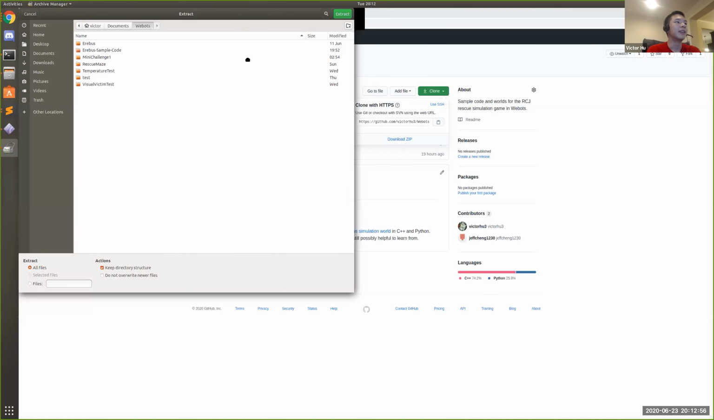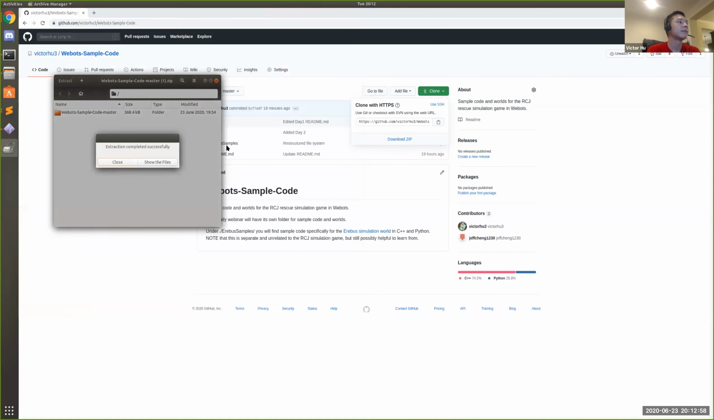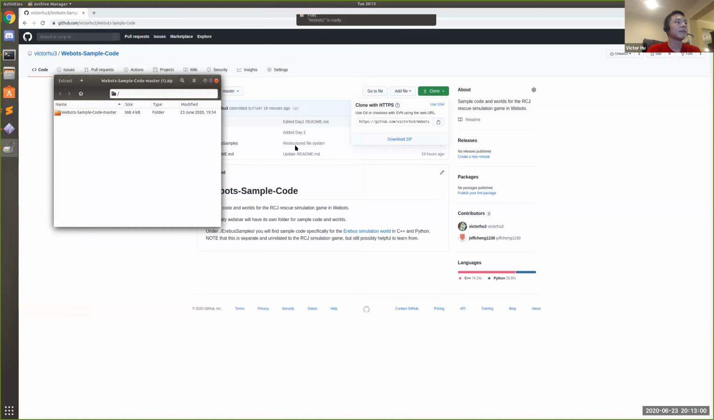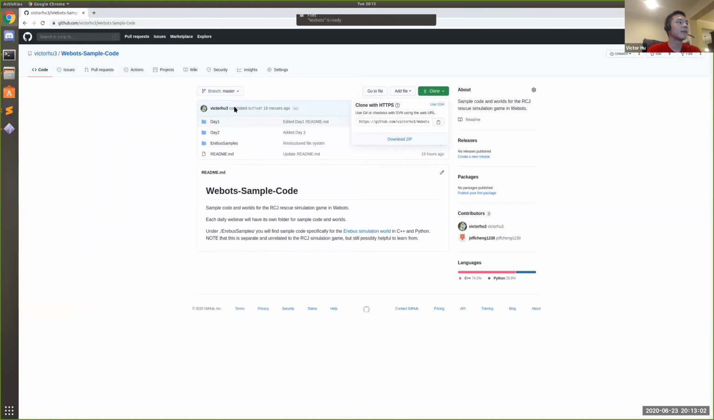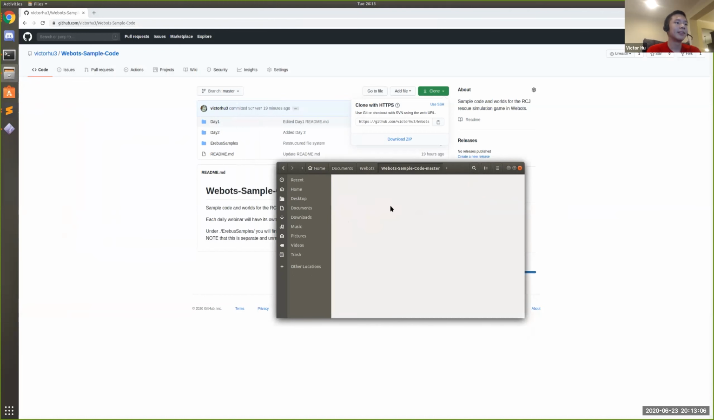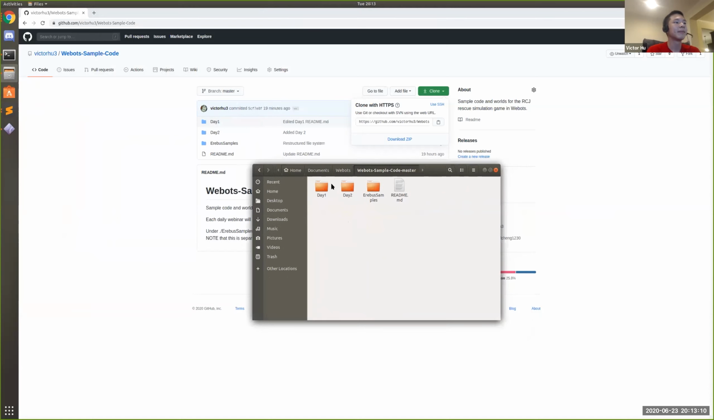So I'll extract it right here. Okay, and then you'll get the files in the folder called Webots sample code master. You want to go to day one, mini challenge one, worlds, and then level1.wbt is the worlds file. You want to open that using Webots.